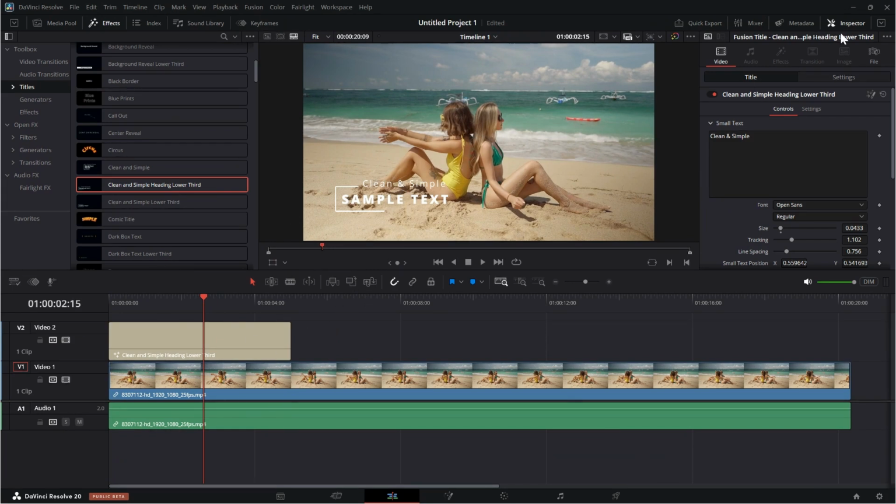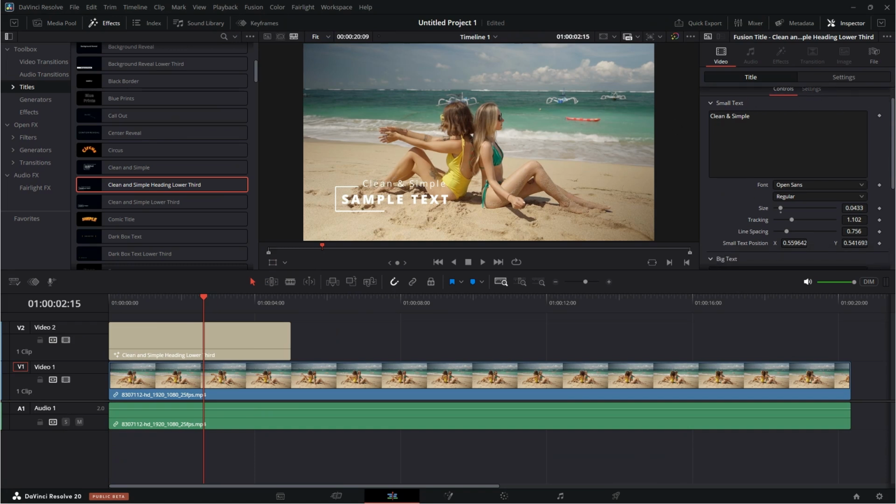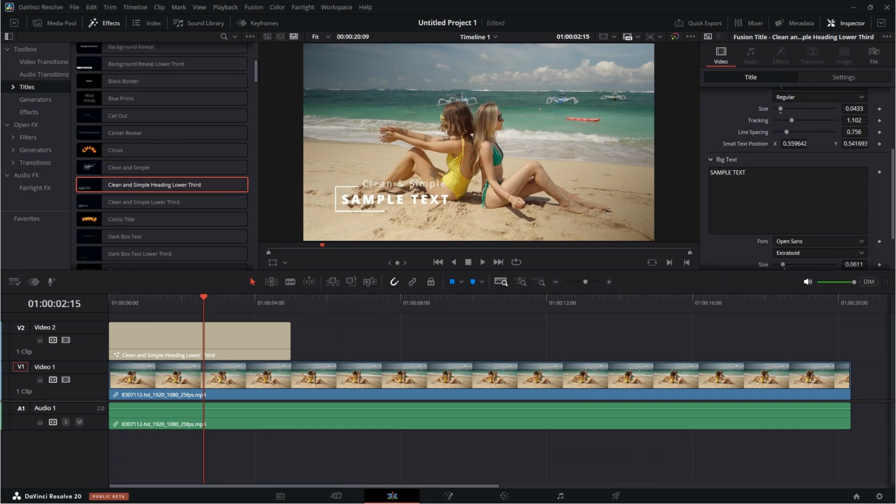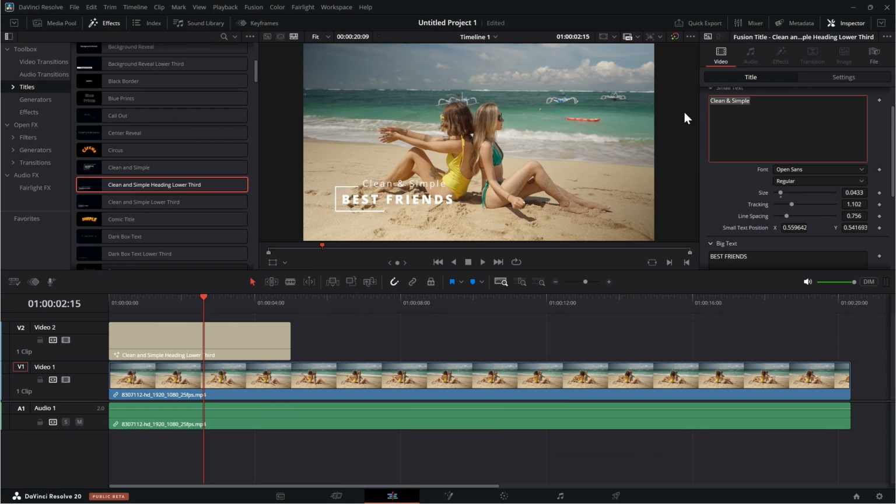Then from here, if you come over here and turn on the inspector panel, which is like a properties panel, then it'll give you all of the details with regard to this title. So you see where the clean and simple text is here, and then you can come down and see where it says sample text, and that's it there. So I might here type in best friends, and then up here I might put fun at the beach. And so now I have these titles set the way that I want them.